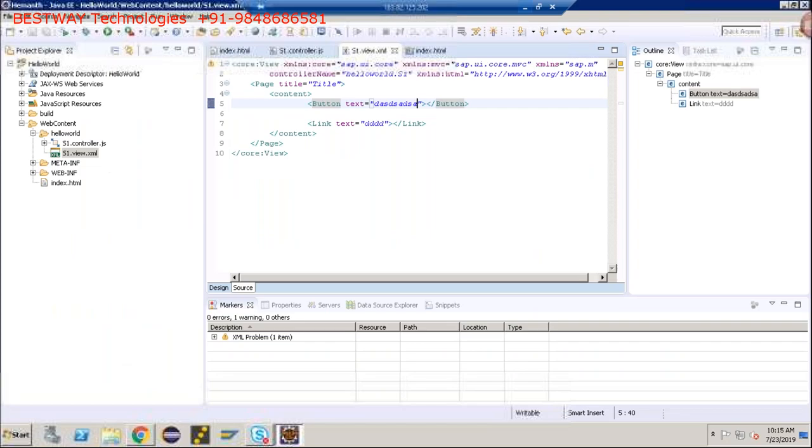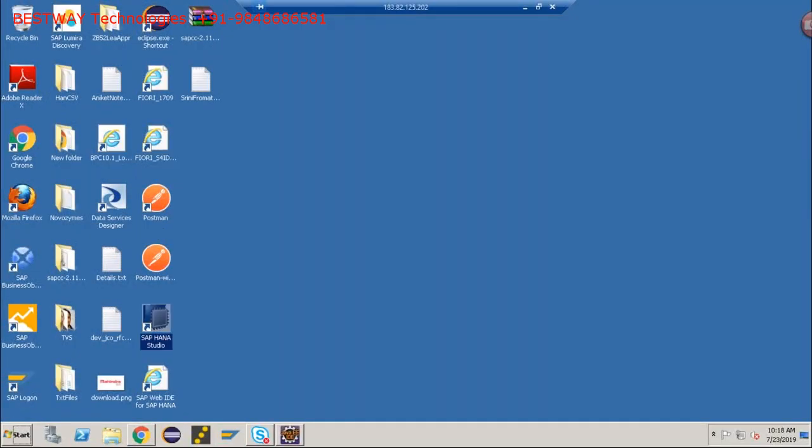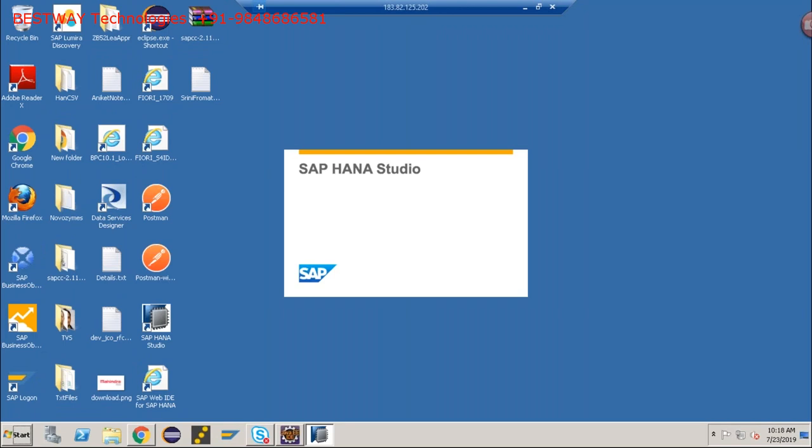You can check here. Let me navigate to this remote desktop, where we have HANA Studio as well. In the same way as Eclipse, HANA Studio will prompt you to select the workspace. The editors also look the same, but HANA Studio is prepackaged whereas Eclipse is not. That's the only difference; the development and keyboard shortcuts are all the same.